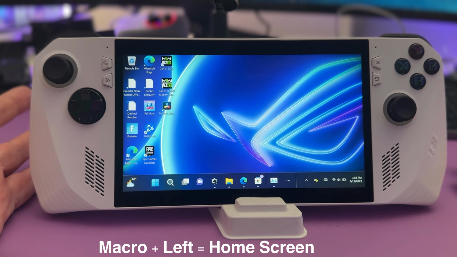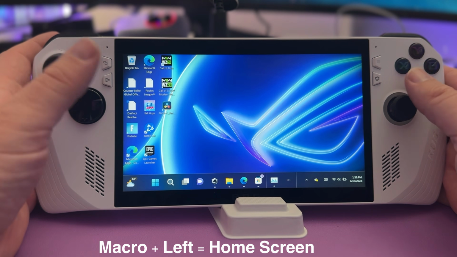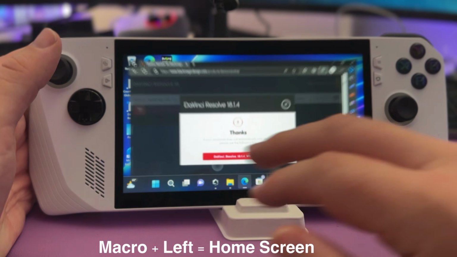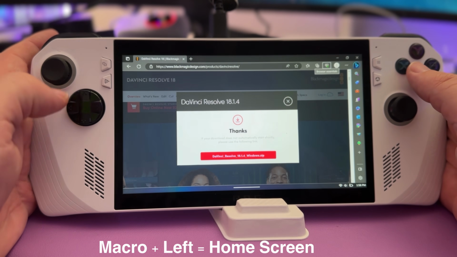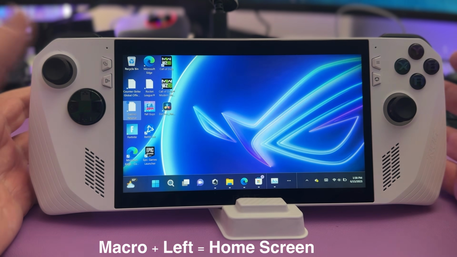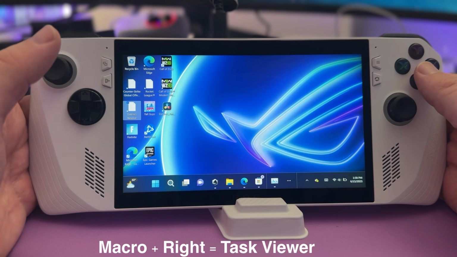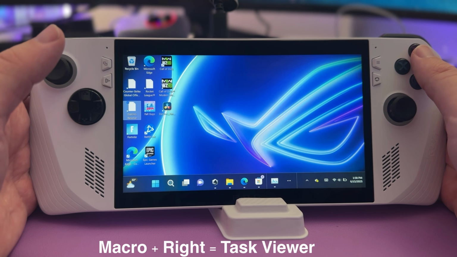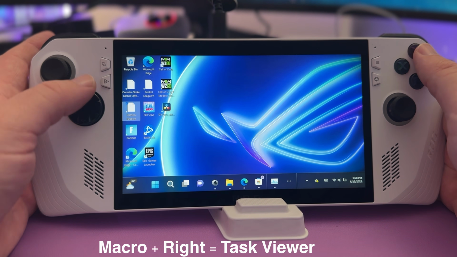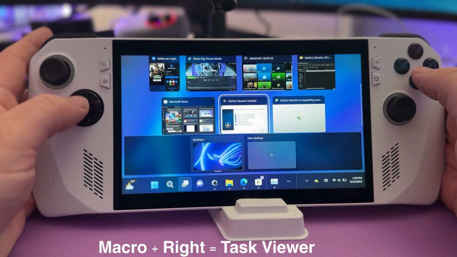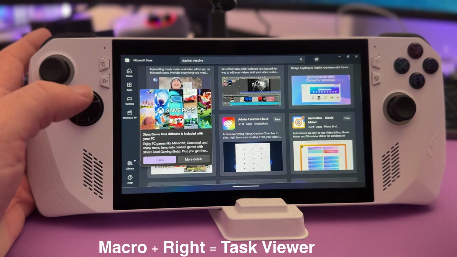I think the three most helpful ones are going home from any screen, which is super helpful. I'm always in something, and to go home is gonna be much better to go to this home screen. The next one would be to show the task viewer. That is this, and to the right, it's gonna allow me to go to another screen really quickly without having to look for it.